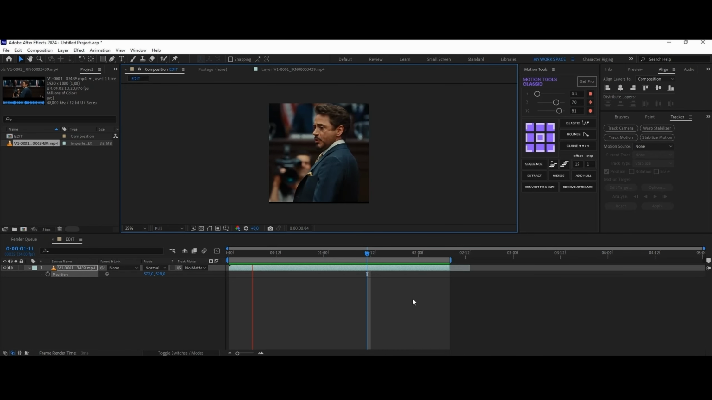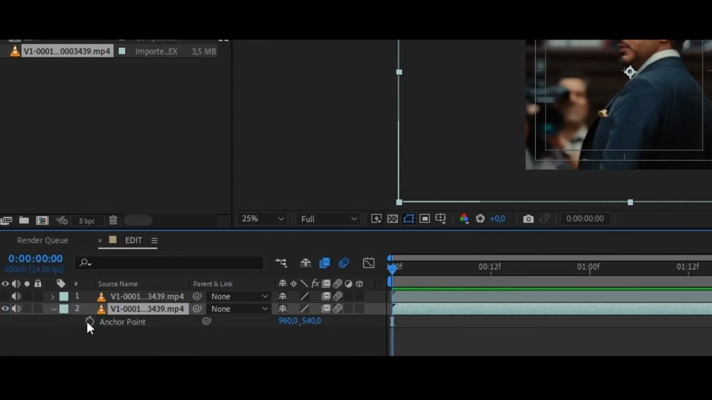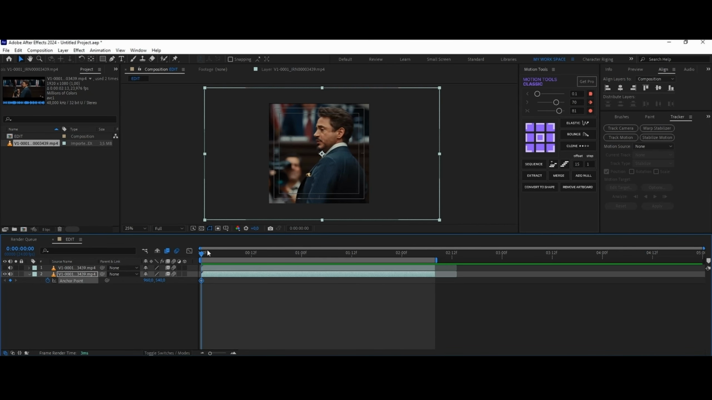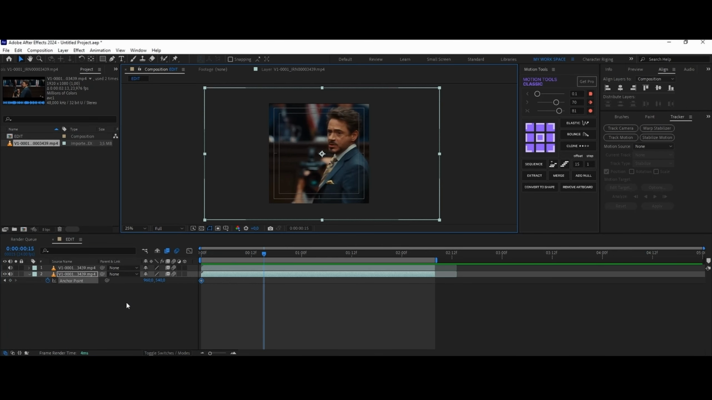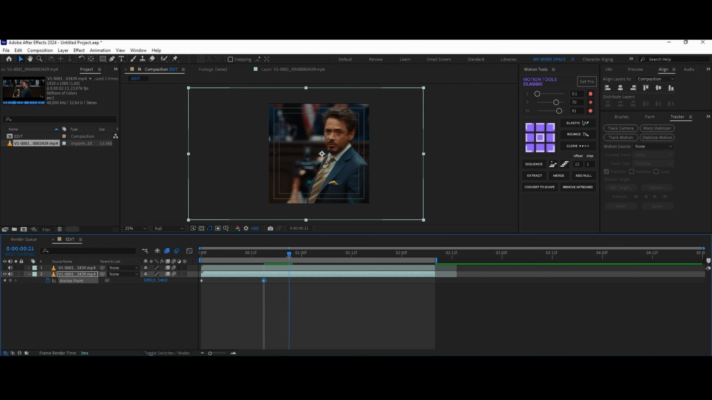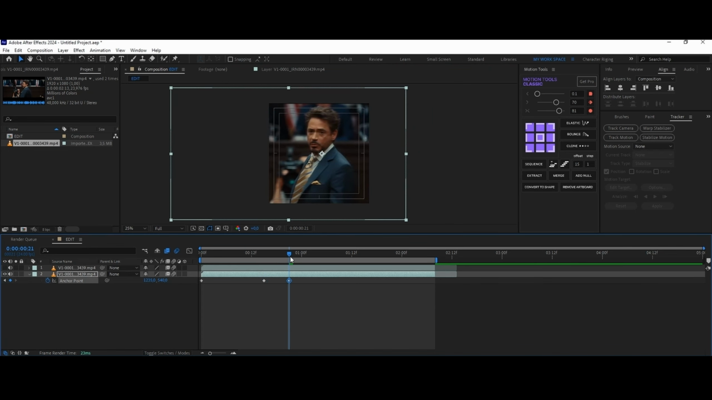Now here's the fastest way to get the same result, but with a much easier method. Select the clip and press A on your keyboard. This brings up the anchor point. Make sure the character is centered, then move the playhead to the exact frame where the character starts to shift. From there, adjust the anchor point to bring the character back to the center of the frame. Repeat this across several frames.